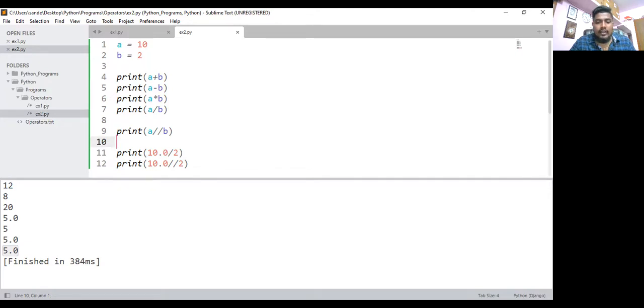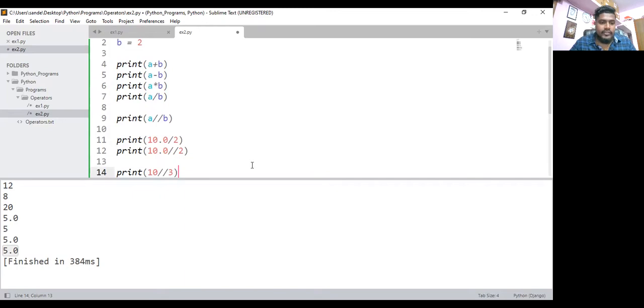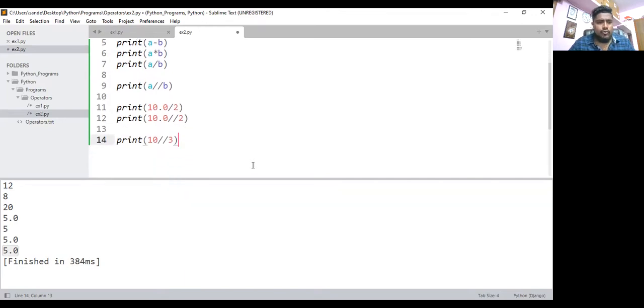Okay, great. Let me just take another example so that you people should tell the proper answer. I'll just take 10 floor division 3. What will be the output? No, guys, forget about the output. What will be the answer that I'll be getting? That you should tell me. Do you think I'll be getting 3 or 3.33, something like that? Please do respond. What I'll be getting? 3.33 or 3?